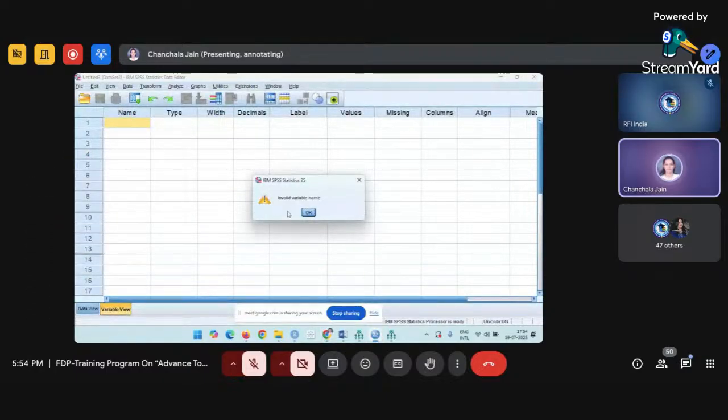Once I click enter or press tab, you can see it is returning an invalid variable name. There was no problem with gender, but I have kept one special character, that is hashtag. So SPSS does not allow you to start the name of a variable with a special character. Even with percent you will get the error. Similarly, if you use the dollar sign, it will create a problem for you. The only thing permissible is the @ sign. If you start the name of your variable with the special character @, it will not throw any error.